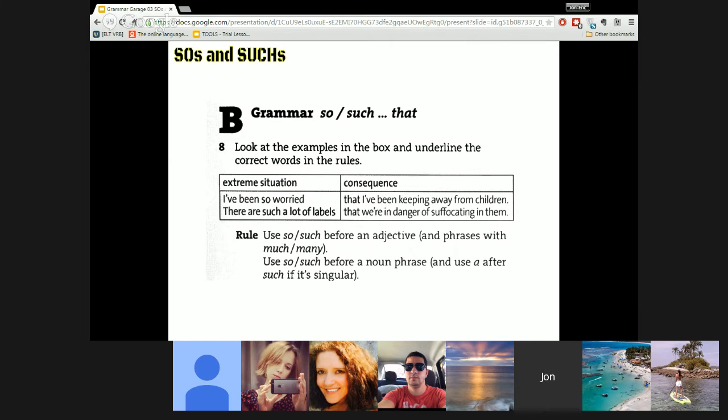And you have to choose the right answer. Use so or such before an adjective and phrases with much, many. And now you've got to choose, which one is it? Is it so or such? And is it much or many? And use that example in the box to decide.